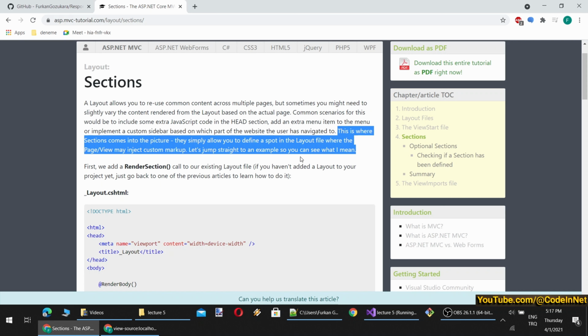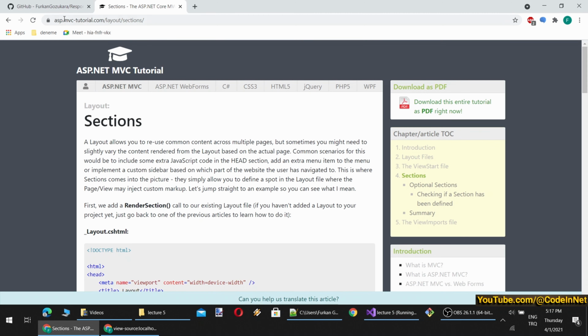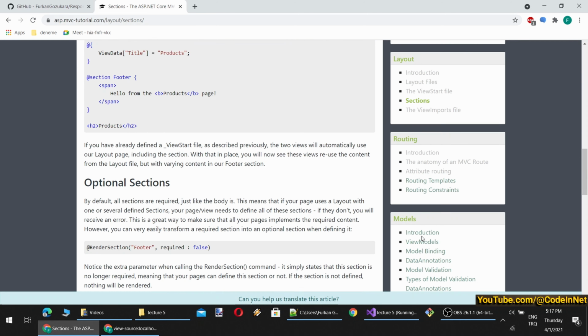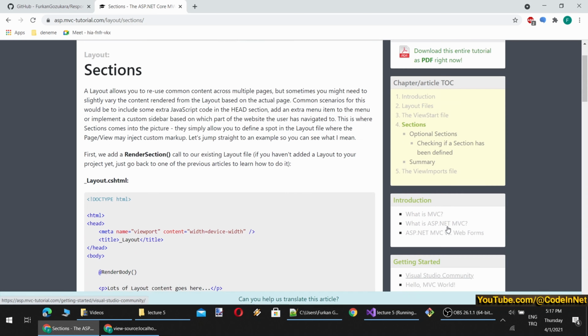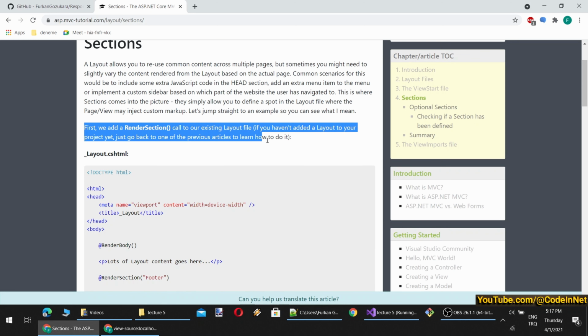Let's jump straight to an example so you can see what I mean. Okay, so in this page, asp.mvctutorial.com, we are actually seeing that. You see, according to the page, the right navigation is changing. It is displaying at the top in which chapter we are, and it highlights it like this. Okay, so let's continue.